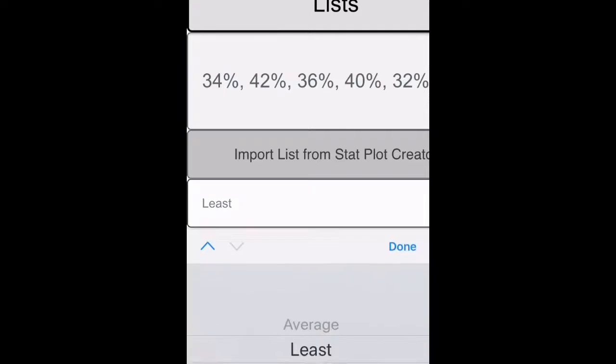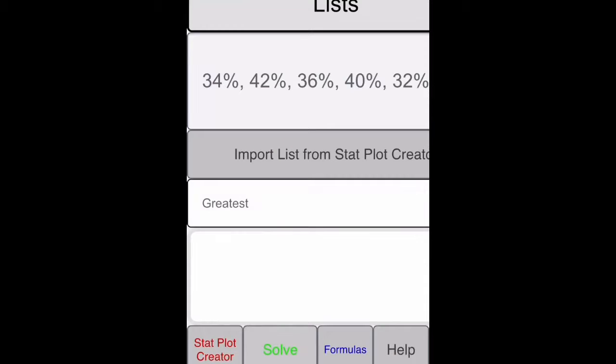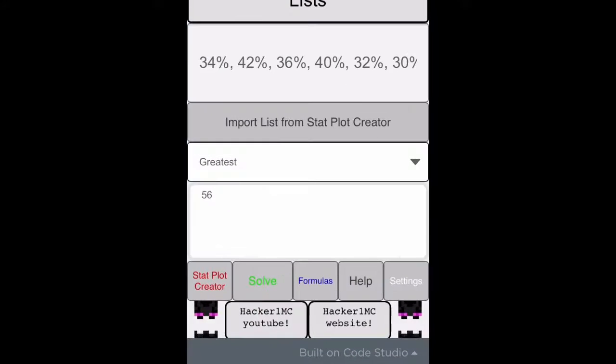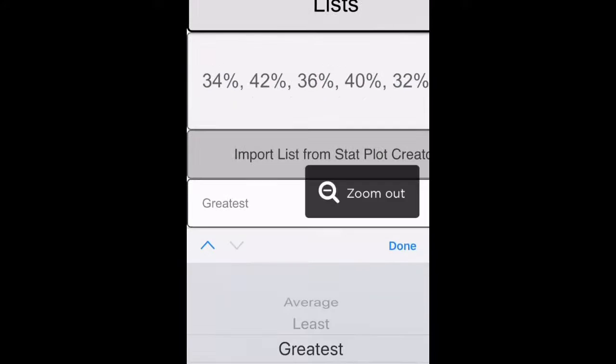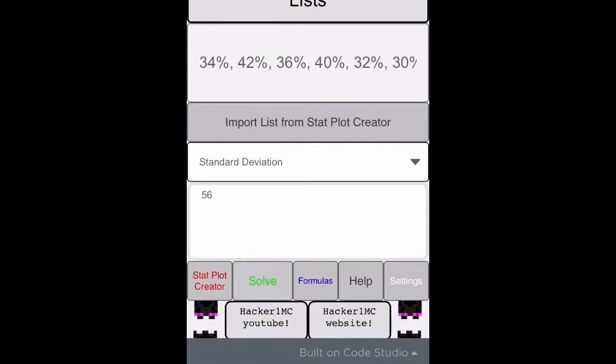You can also take the least or the greatest, which will give you the said values based off of all the ones that you inputted, which can help with graphing and understanding where things are. You can also reset it and import new values. You can also use the standard deviation, which will first generate the average and then take that and go through the values to generate the standard deviation.